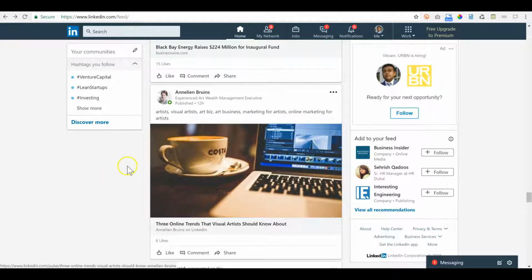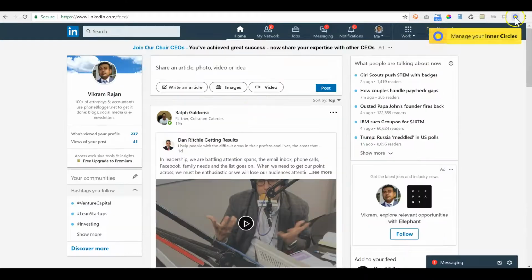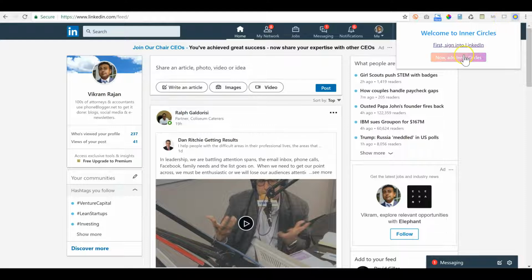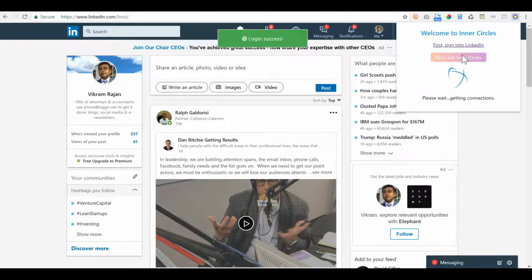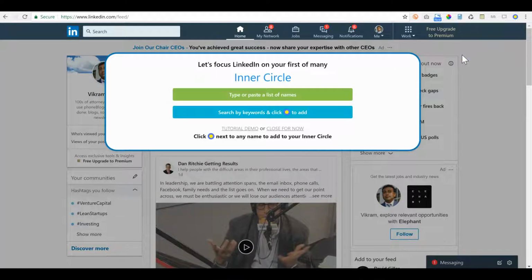Basically, I just click install. So let me show how that works. So I basically click on the Inner Circles here. I'm going to add Inner Circles. This will look different once we launch. And as soon as I click login, it's going to bring me to this first initial screen.